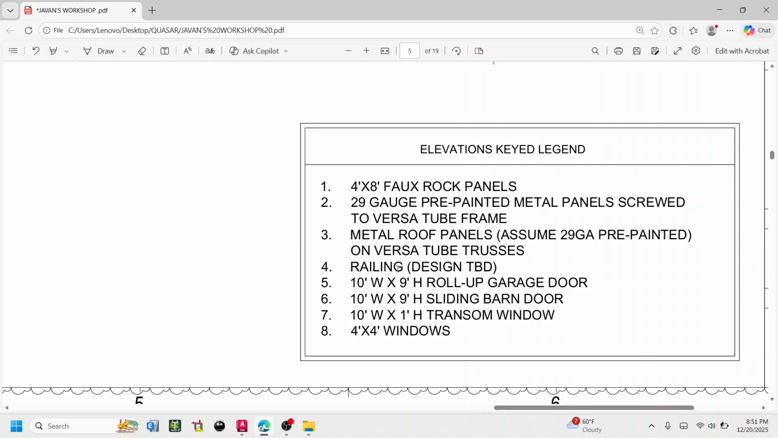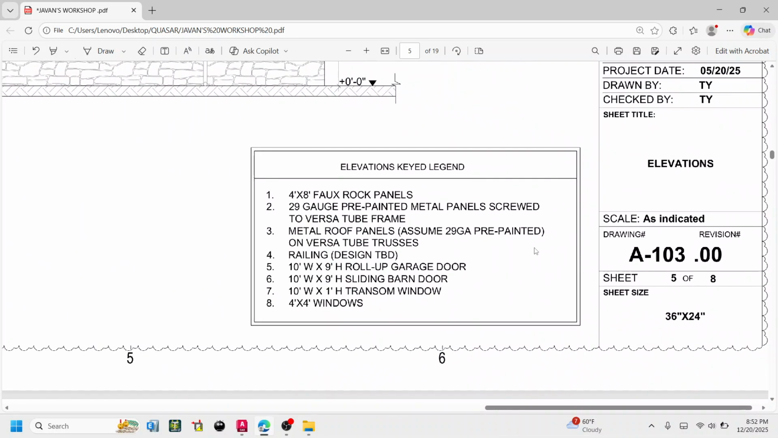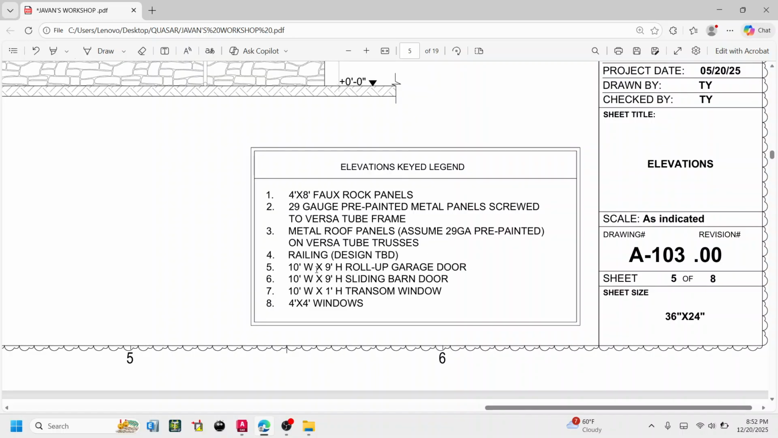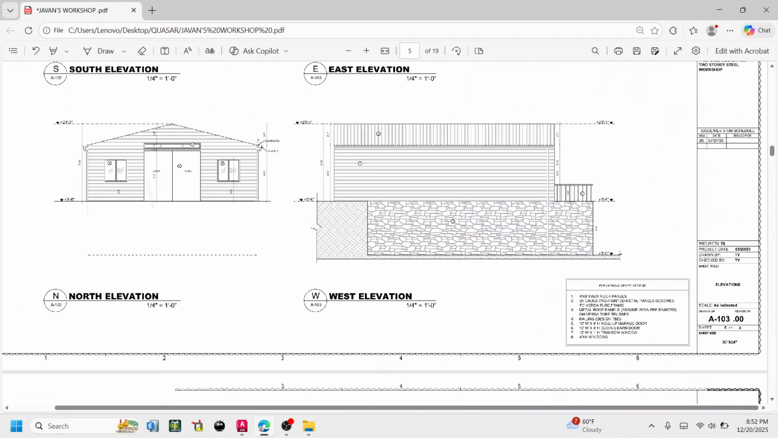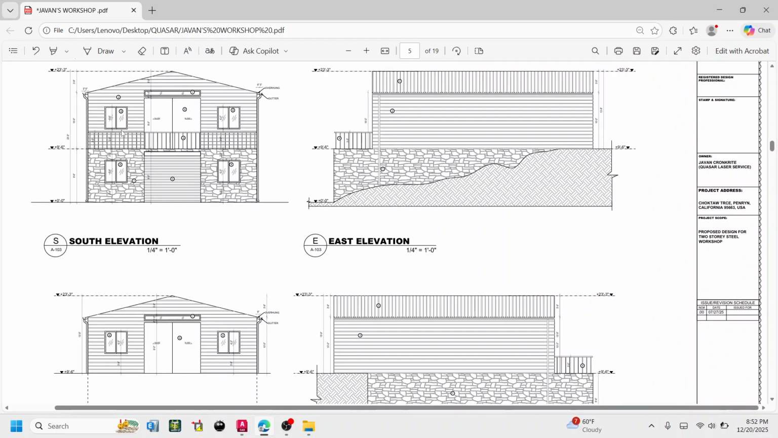We have railing on the open area, the open balcony upstairs, and we have this garage door, roll up door, we have sliding barn door, we have transom window, we have 4 by 4 windows. Okay, as you see, we have 4 by 4 windows on the ground floor and on the top floor, but at the back side of the building.